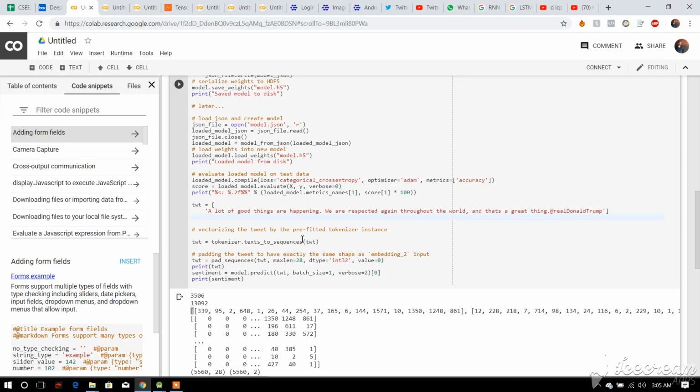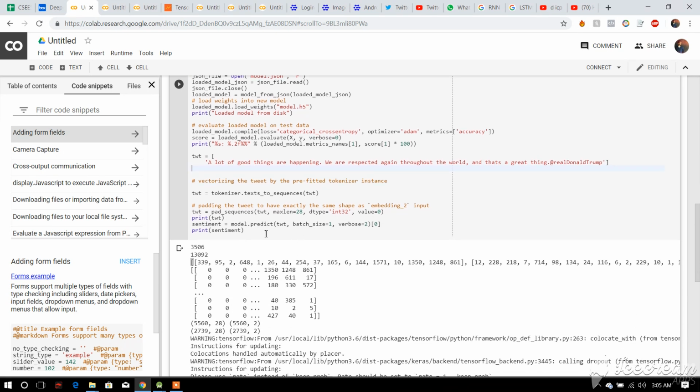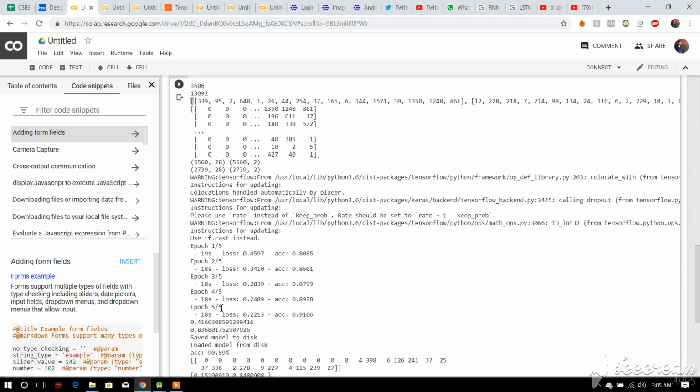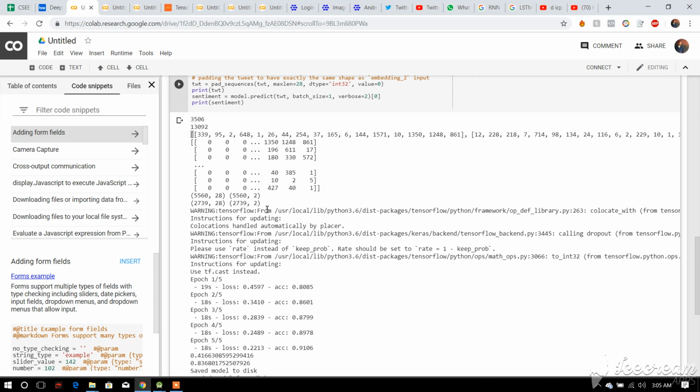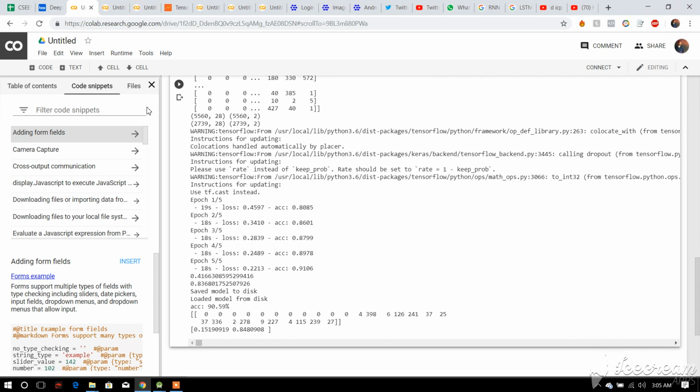At last we vectorize the tweets by the prefitted tokenizer instance, and we pad the tweet to have exactly the same shape as the embedding input, and we print the sentiment. So this is the output for that. Now this is the first program.